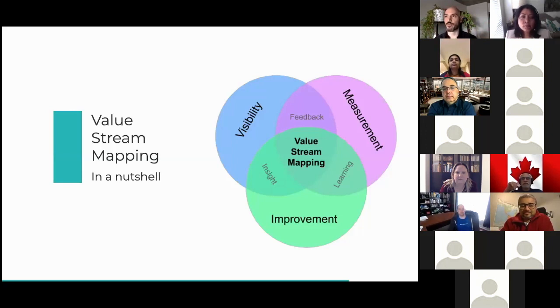And the measurement really allows us to improve by giving us a clear view of where we're starting from, what our baseline is, and then how we are making progress. You can take these periodic measurements. I often will take a digitized value stream and put it into a spreadsheet so that as you iterate, every time you're changing measurements, you can see progression over time.